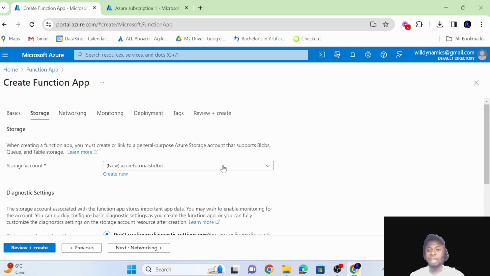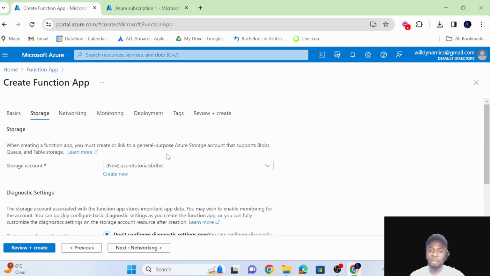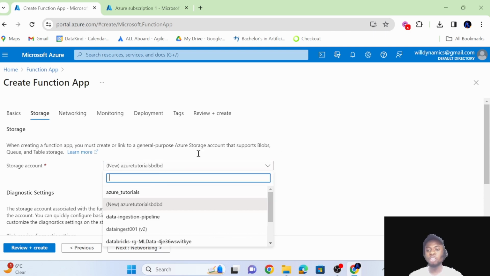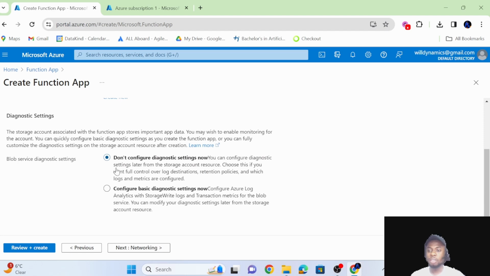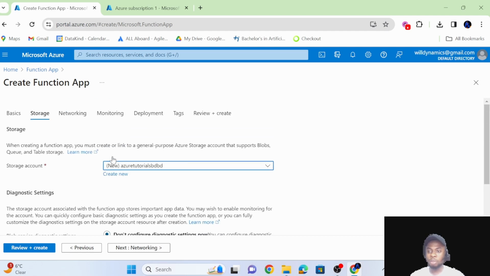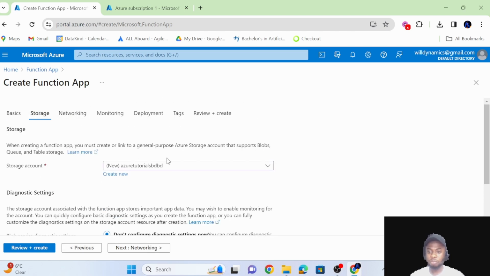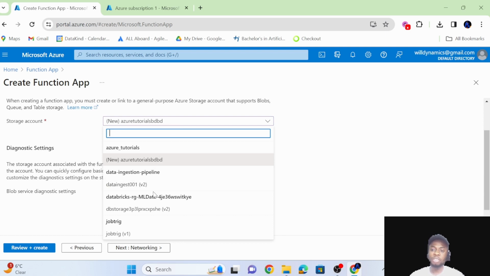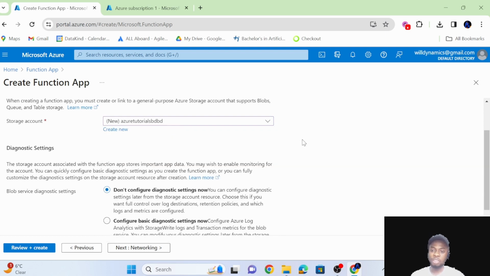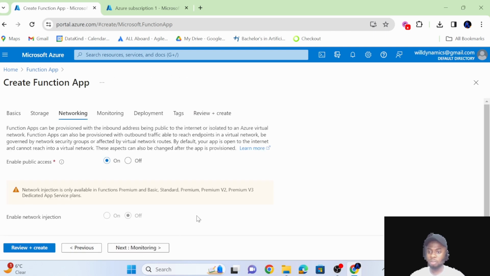For storage account, like I said, it's better to select the location that really tallies with your storage account's location. So this is created automatically, and then we have blob service. Yeah, so this was created for that. There's a new storage account, but you can select any existing storage account here. And then most of this is necessary.